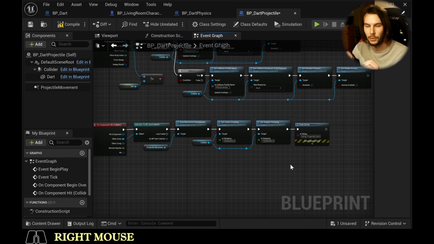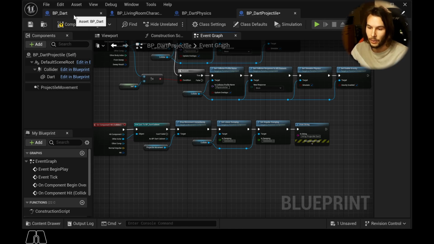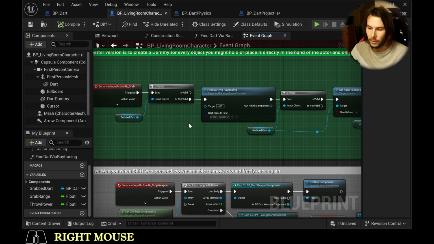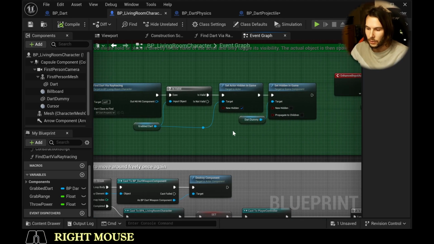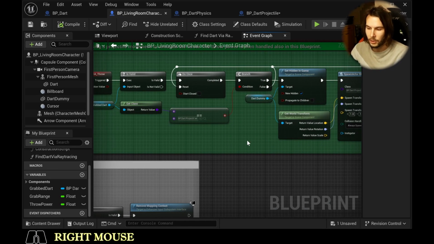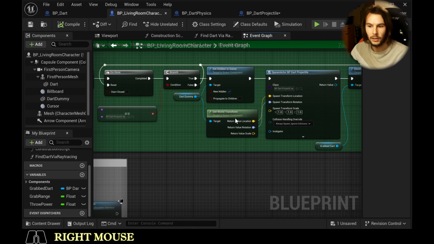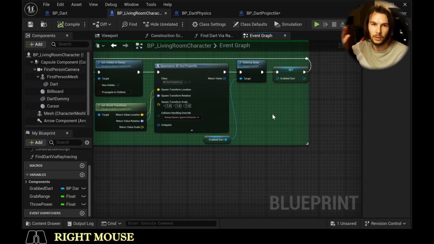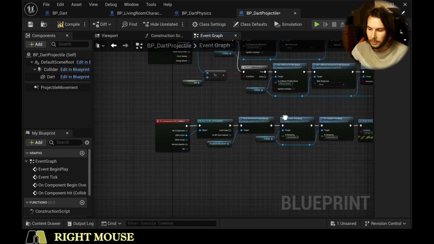I know this is quite tricky, but you don't have the part of the event tick in here, which makes it way more efficient, because have a look at our living room character again. What we have here is the only thing we do once we grabbed our dart is to disable its visual and to activate the dart dummy in front of our eye. Once we throw it, we just check for it, then set the dart in front of our eye hidden in game, spawn a projectile in front of us, and we don't care about anything until it hits something. Then we switch to our dart projectile here.